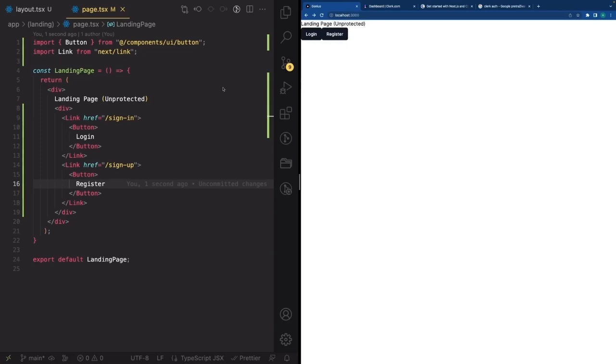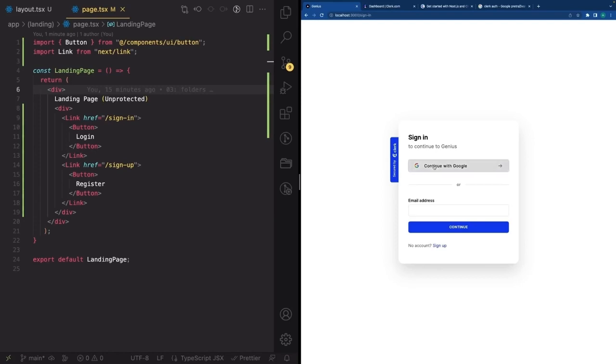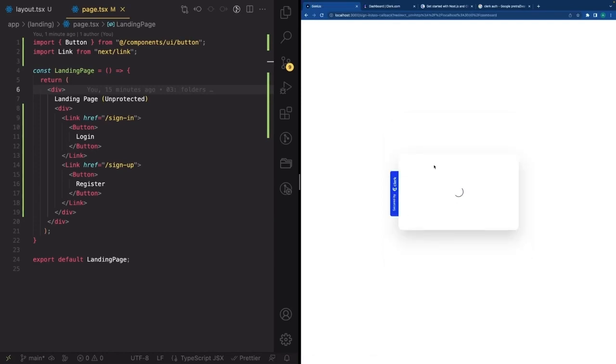But now let's actually show you how it looks when we log in. So I'm going to click login right here. I'm going to use Google. And since I have only one account, I'm immediately going to get redirected to the dashboard page. So this is now fully working. We are officially logged in.